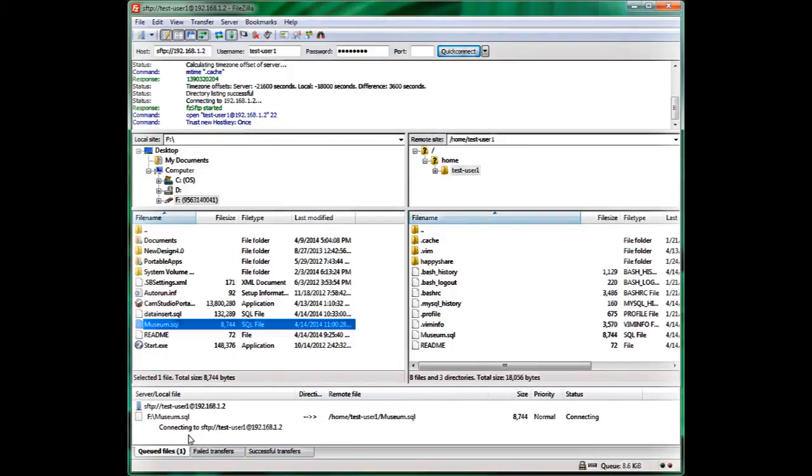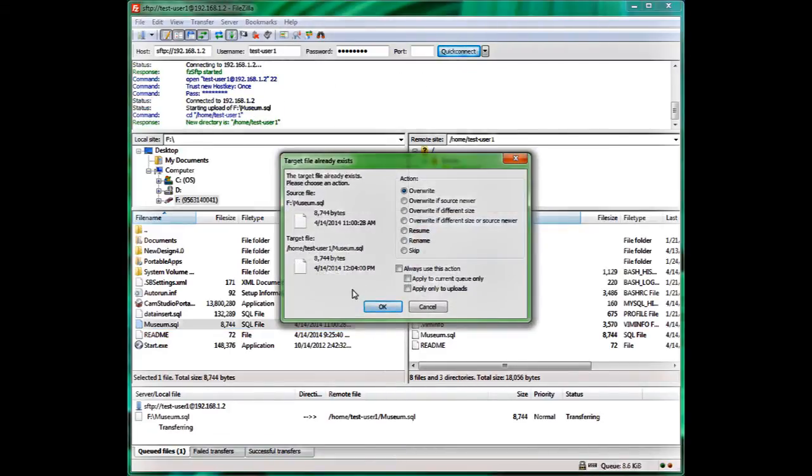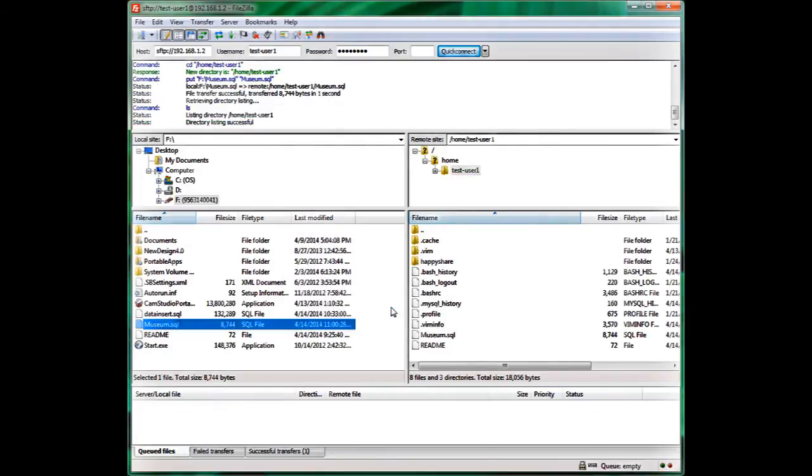We right click and we hit upload. Make sure you are selected on the correct directory on the right side. Hit upload, and it begins to upload to the server. As you can see here, it is connected to this address and its remote file right here to this directory, home, testuser, MySQL, museum.sql, sorry. Give it a couple seconds to complete.